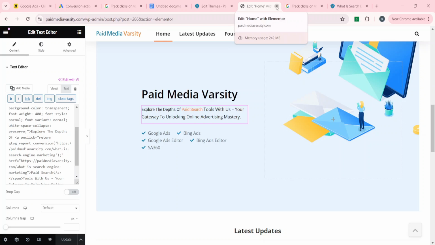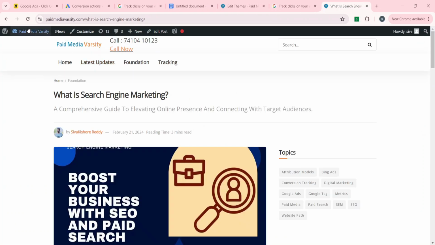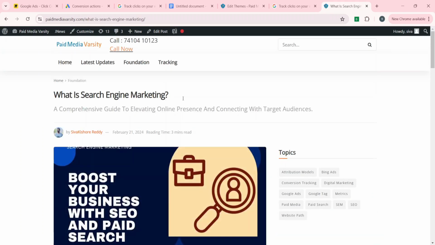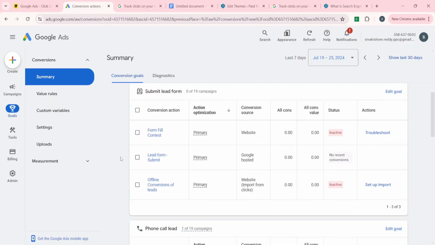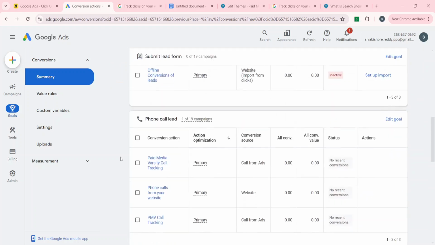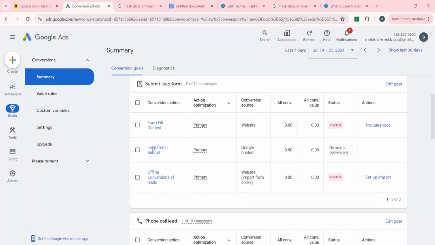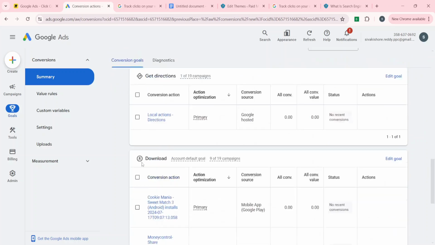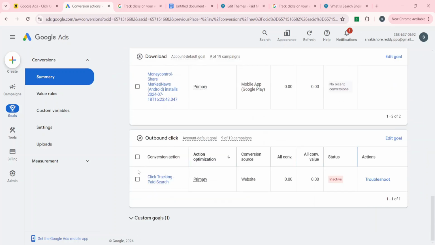And I am closing this one. So let's see once again. Let's refresh it and click on it. Yeah, it is redirecting successfully. So we have implemented our codes successfully. Let's verify them. Click tracking, paid search, where is it? Yeah, this is the one.